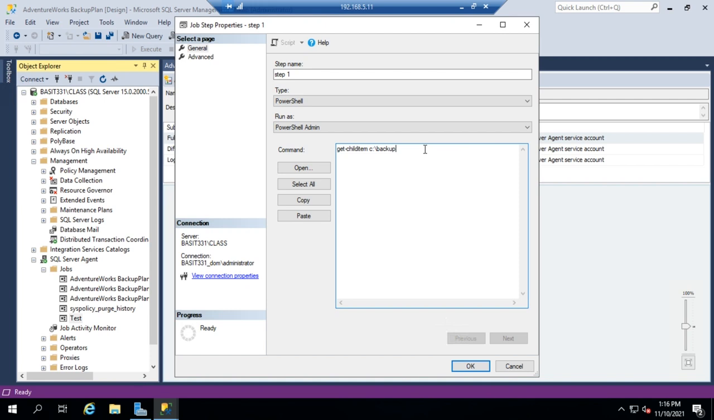That's just an example of how I can use these jobs in coordination with the maintenance plan to automate management of my SQL server.